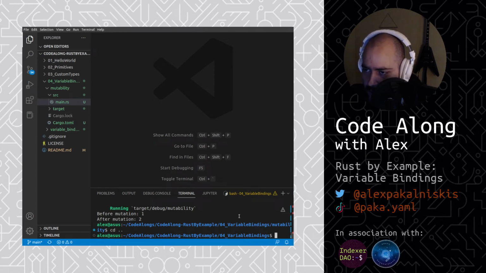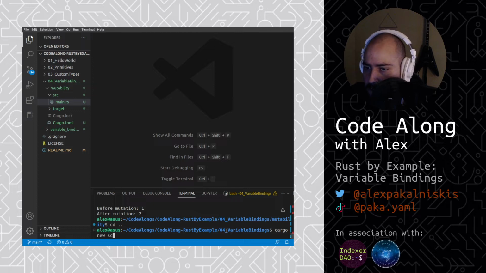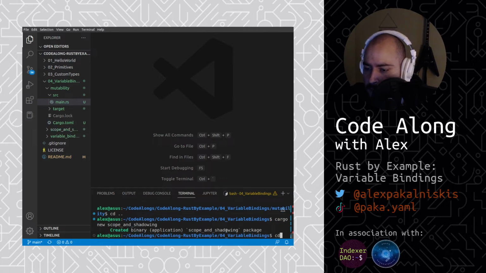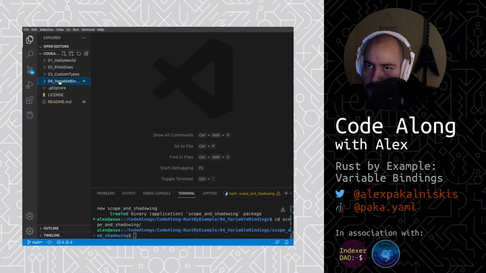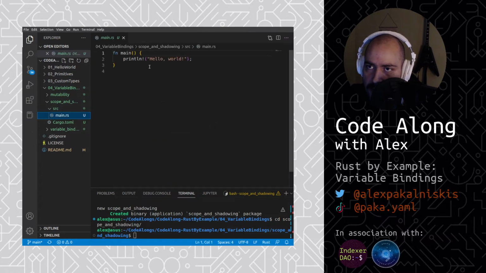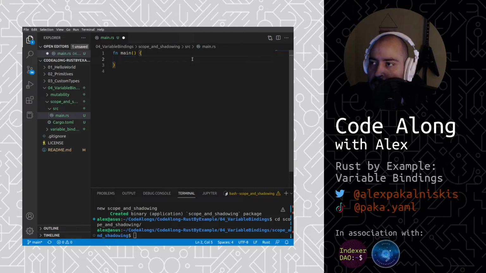So I changed back into the parent 04 variable bindings directory. Let's create a new cargo project. We'll just call it scope and shadowing. And then let's change into that directory. Okay. I'm gonna now open the main.rs file in that directory, remove the boilerplate hello world statement, and start declaring some variables.